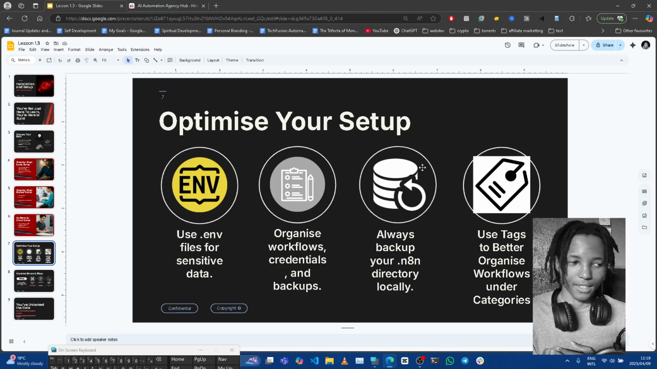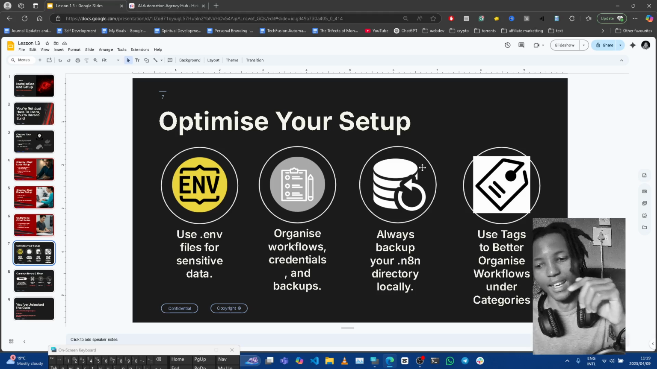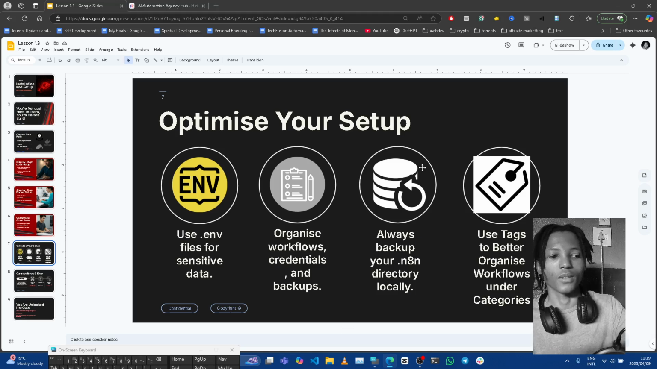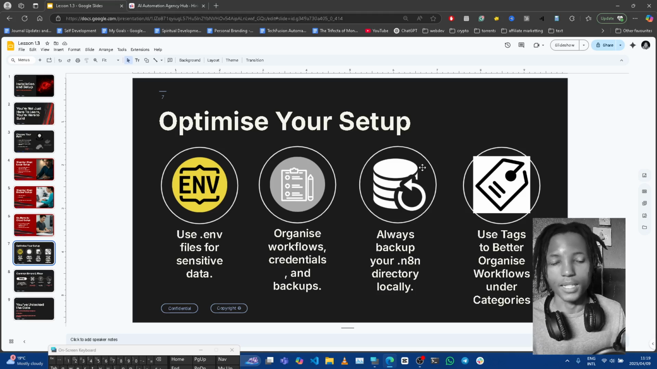Another thing that you probably need to do is back up your .n8n directory locally, because since n8n is open source, whenever there are updates, it's going to tell you, hey, you have 4 updates that you need to make.